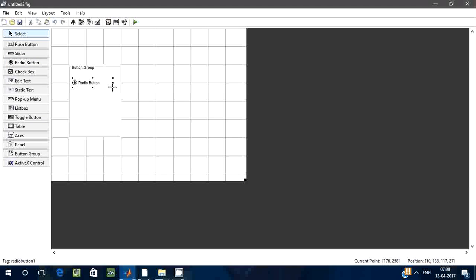So that's the first one, and the second one, and the third one. So we have 3 radio buttons here, and let me choose an edit text box so that the selected string of the radio button would be displayed here.